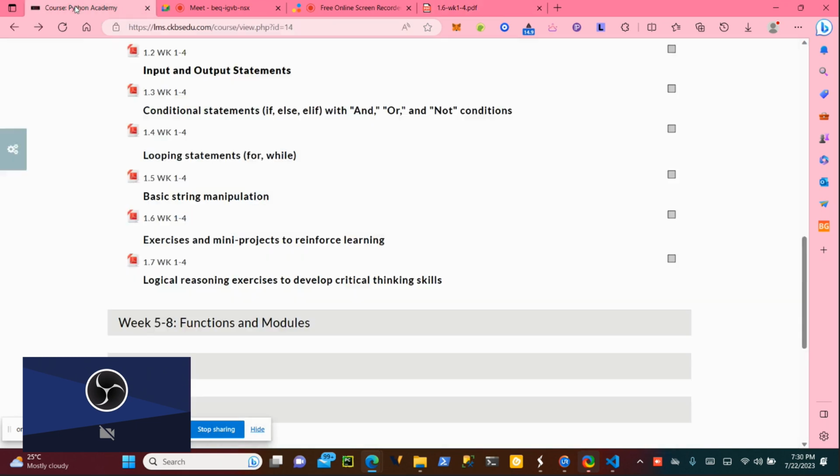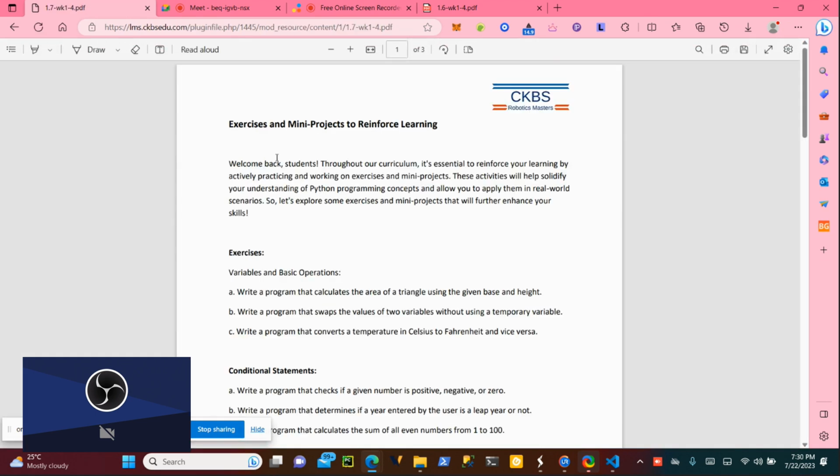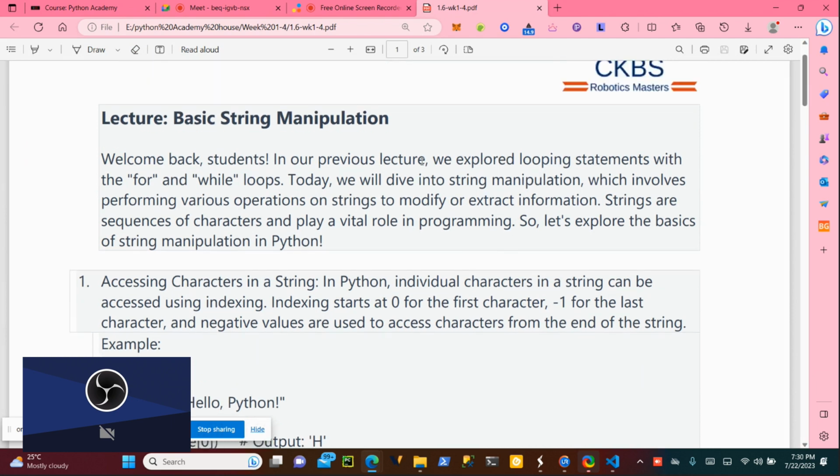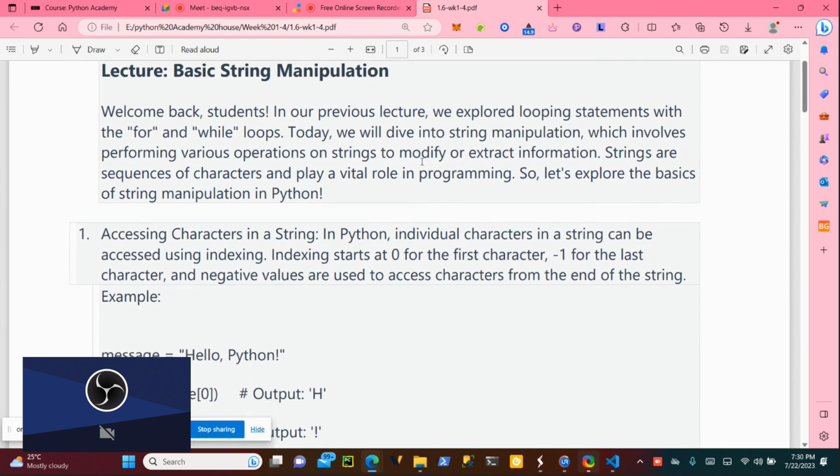But sir, when you click here, there's 1.6. If I print 1.6 here, it's giving me the mini project, which is wrong. Okay, so this is a wrong file that is here, so I will change that. This is what's supposed to be there. So kindly after today you can check it and print the right information.